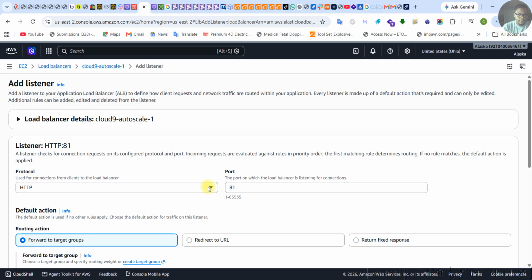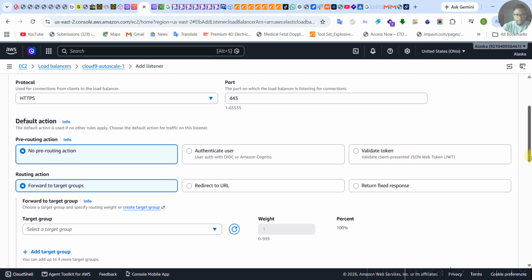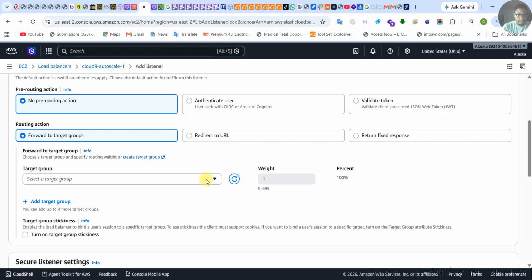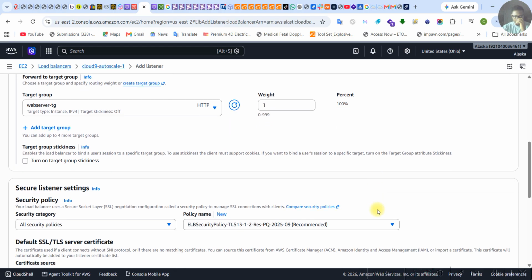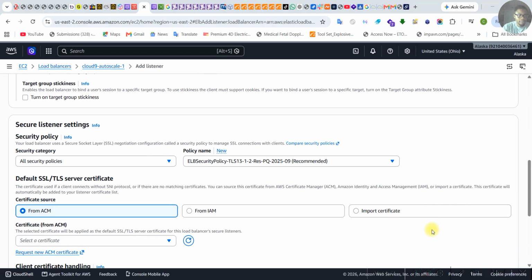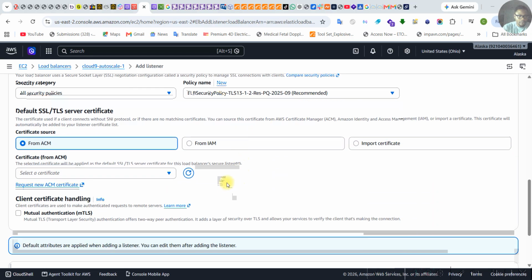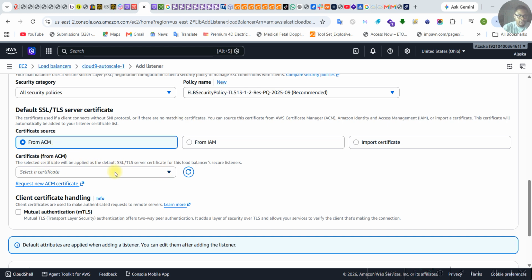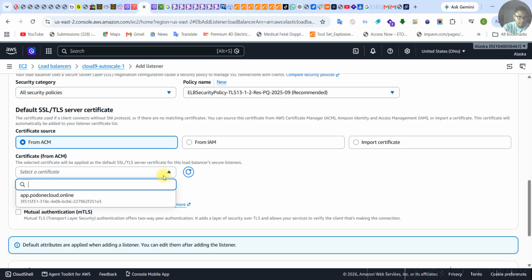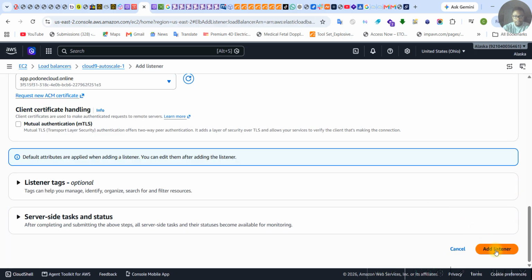Which port do you want to listen on? Listen at this port. Then we'll select our target group, the web server target group. So we have selected our target group. Let's come down to AWS Certificate Manager. For the certificate that was signed, let's select the certificate. This is it here. Select that. Then we'll add the listener.